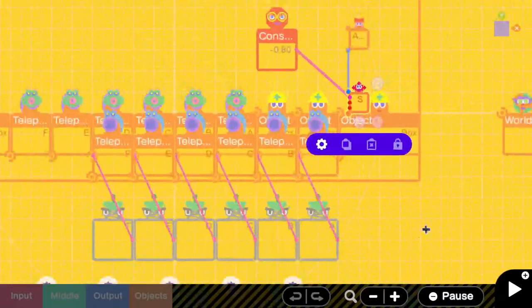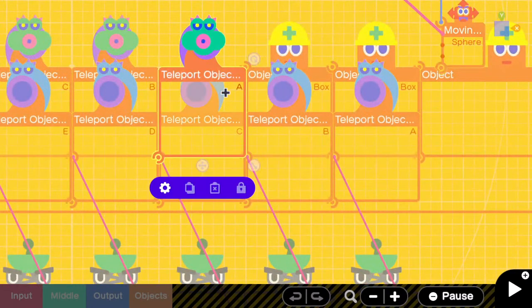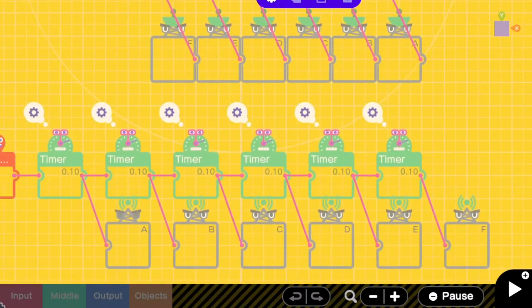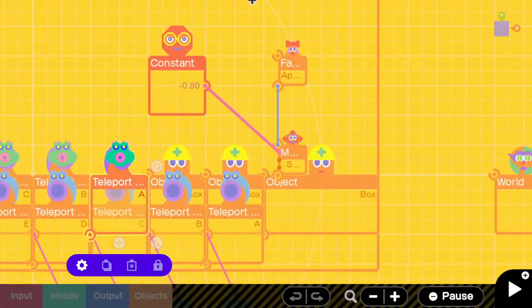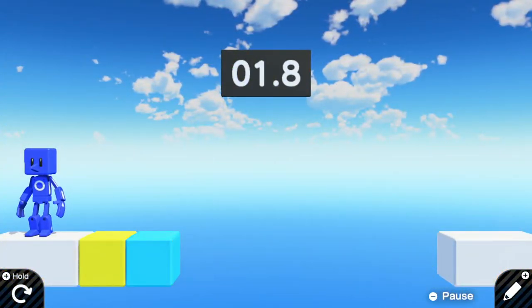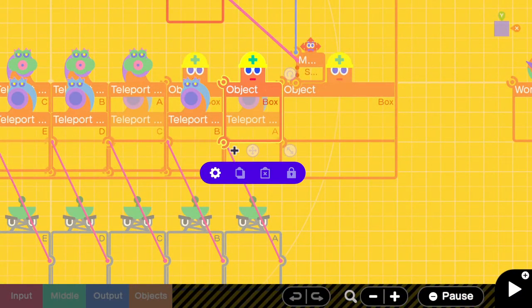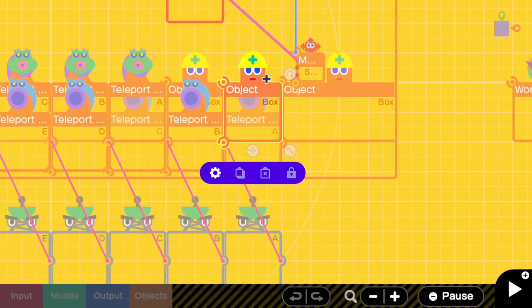Teleport entrance A jumps to here. So we're gonna move that, then move this, then move that. So the question is, how fast should it go? So it's moving at 0.8 meters a second? I don't know. It seems about right if the box is 1 meter. It's 0.8. So it moves one box for 1 second.